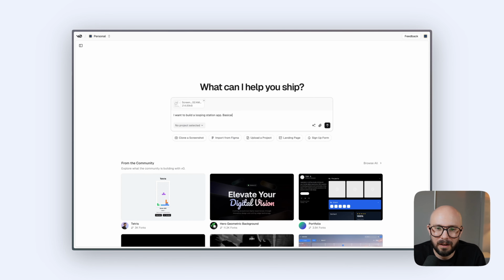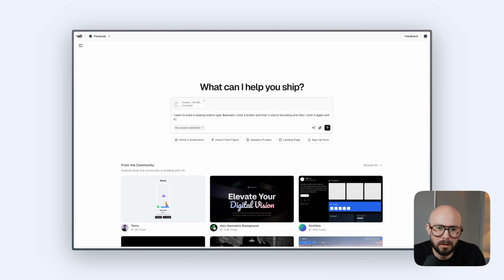Basically, I click a button and then it starts recording, and then I click it again and it will stop recording and start looping the playback. Cool. All right, so that's just an overview of what it is I'm trying to do. I'll go into, all right, click this button, do this, in a little bit here.